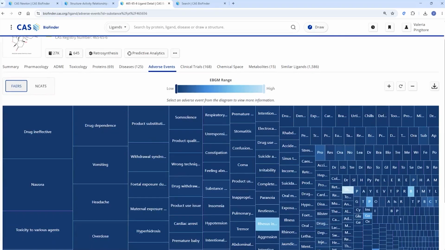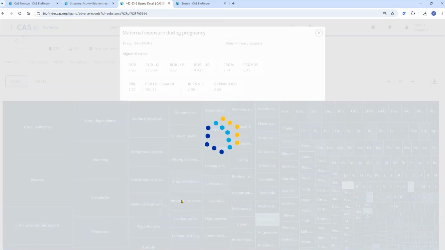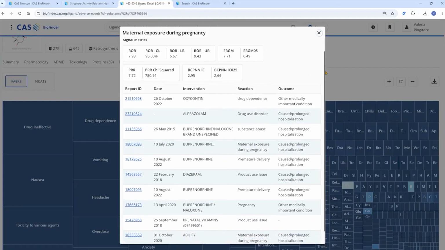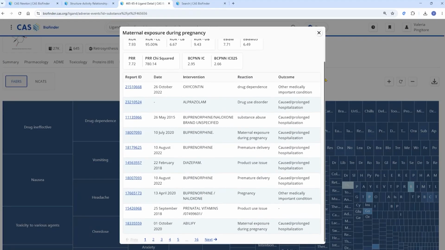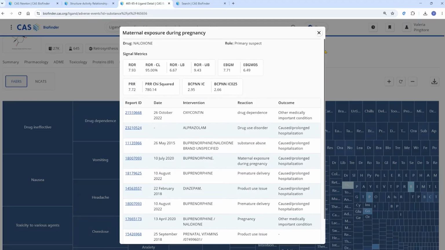Here you can find the FDA adverse events reports. You can see the different reports, and you can drill down to see the individual reports and then their full clinical context. You can click one of them and view the reports and further get the statistical significance of the association between the ligand or drug and the adverse events. And again, drill down to the individual reports and see the full context.